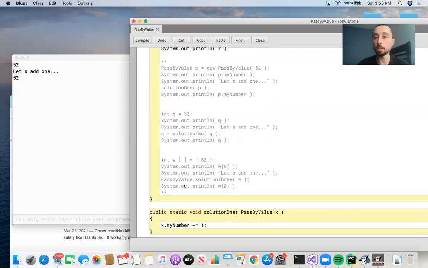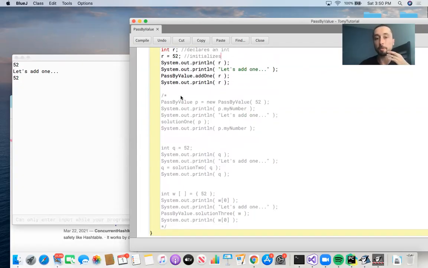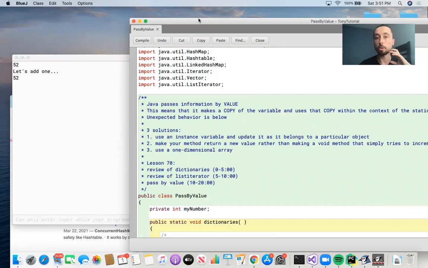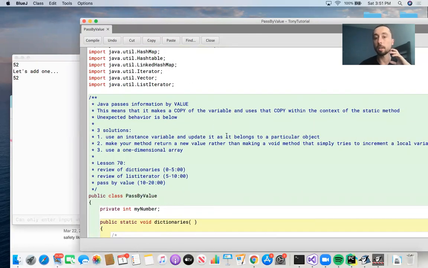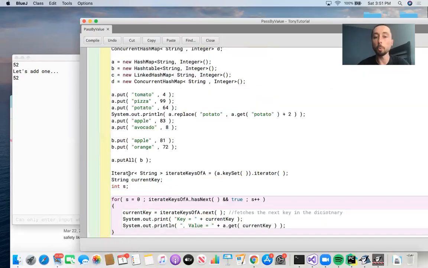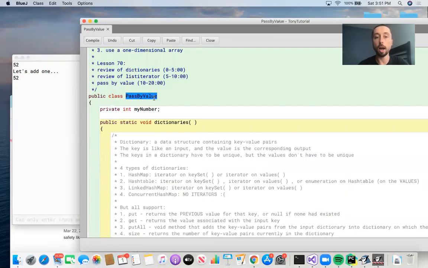There are three solutions to deal with that. There are three different things that you can do if you actually want to increment 52 to 53. So let's talk about the three approaches that we could use to prevent an issue like this from happening. The first solution is to use an instance variable and update it as it belongs to a particular object. So we're working in a class called PassByValue now. This is the name of a class. And what we could do is attach an instance variable to the class. So we have private int myNumber, right? This is an instance variable that belongs to the PassByValue class, okay?